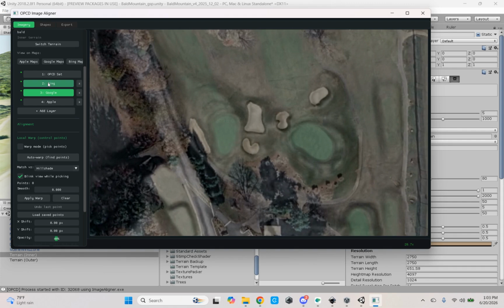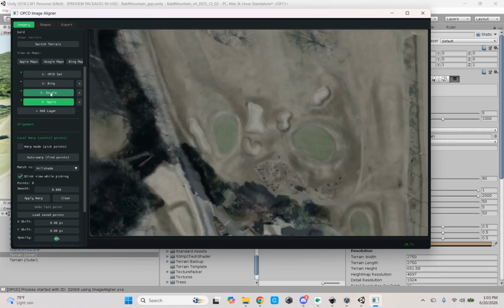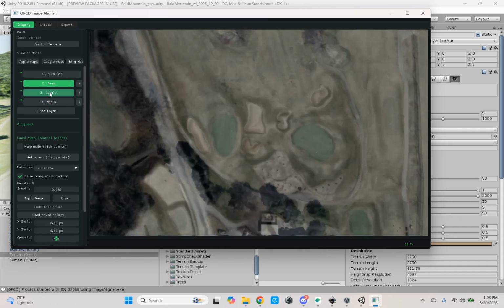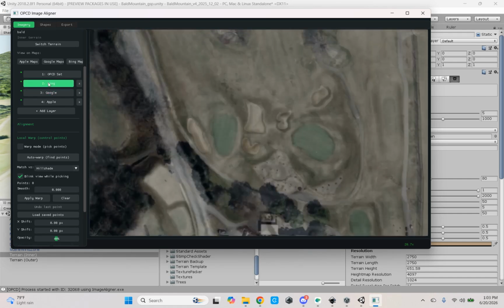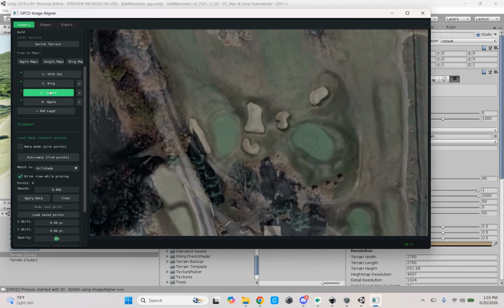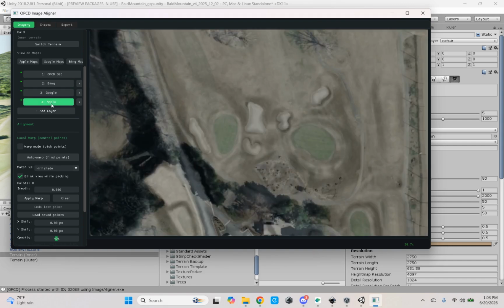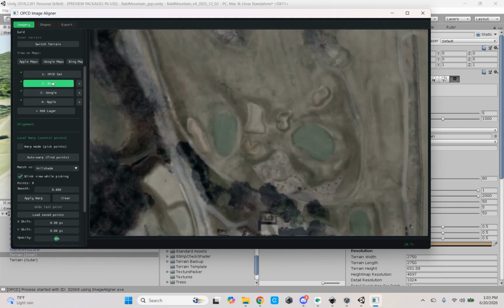We can cycle through them and see which ones we like the best. Google looks pretty good. Bing looks okay. It looks more winter, so sometimes that's not a bad thing for splining because you don't have as many shadows. So that may actually be a good one to spline.